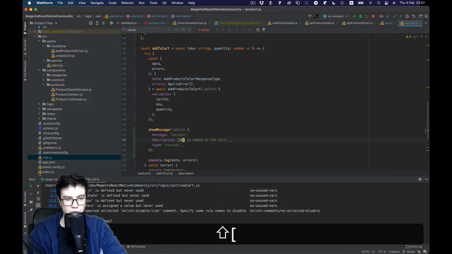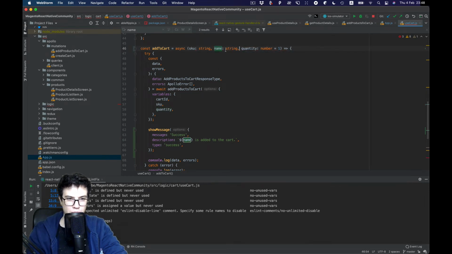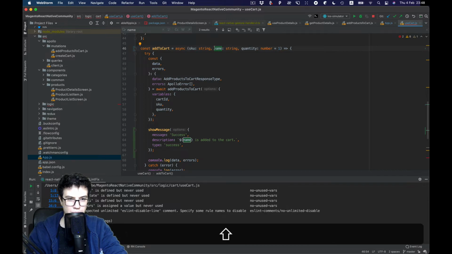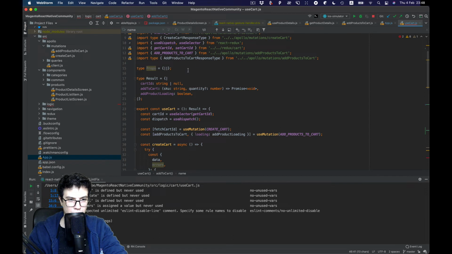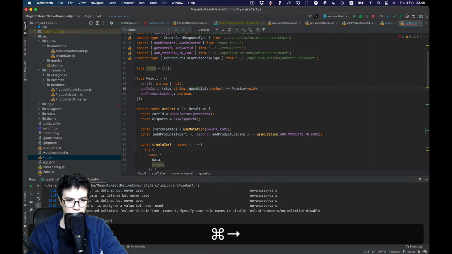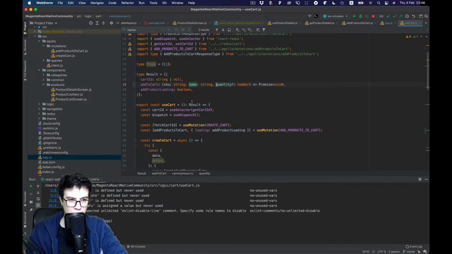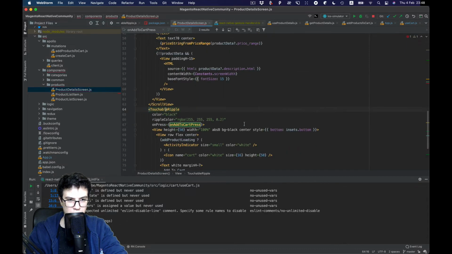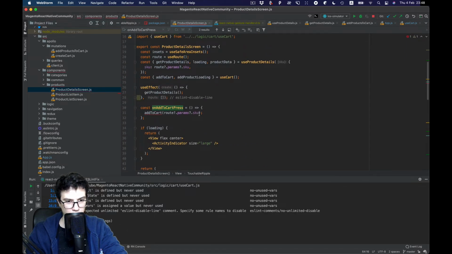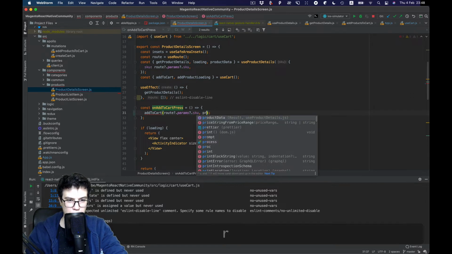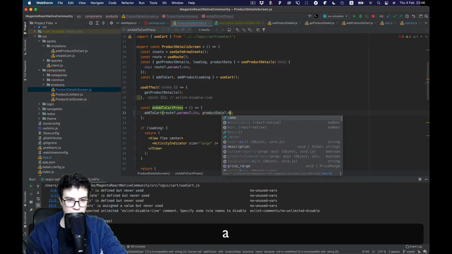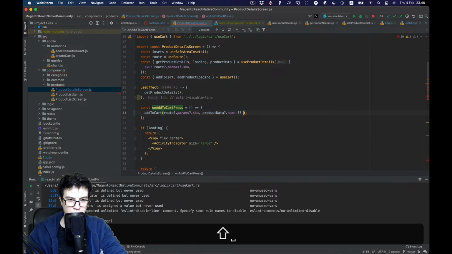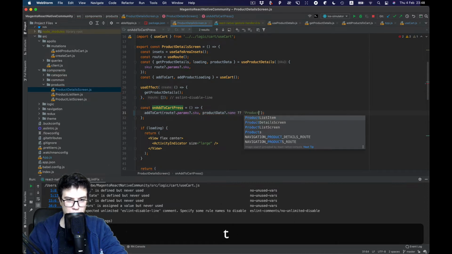show the product name here. So let's pass name to our function. Also in the function declaration. And in the product details screen, use product data name, or in case it's empty, let's use product.